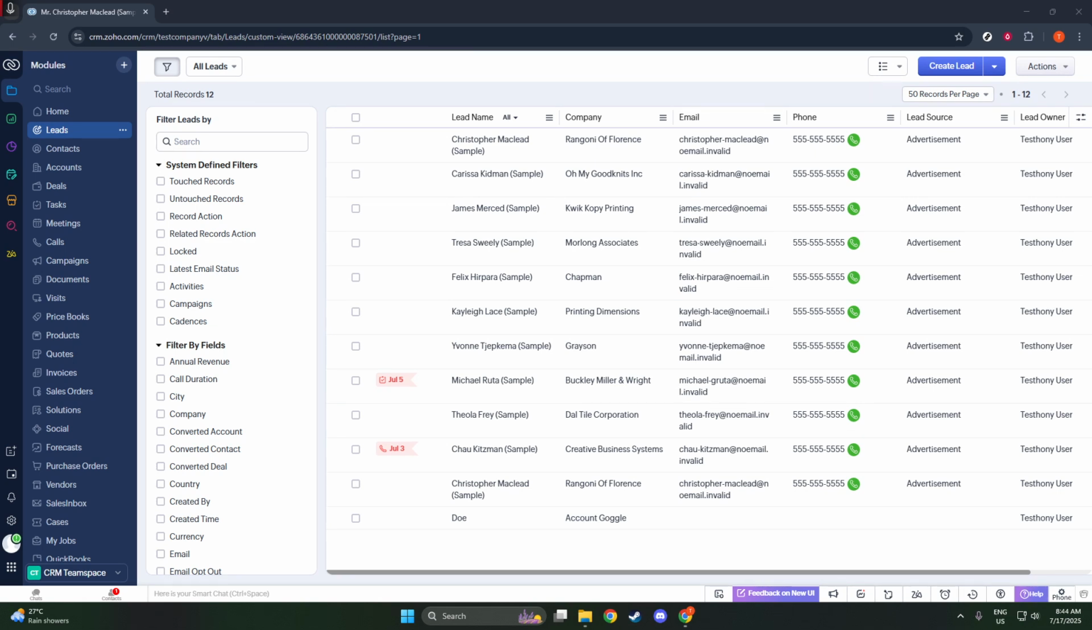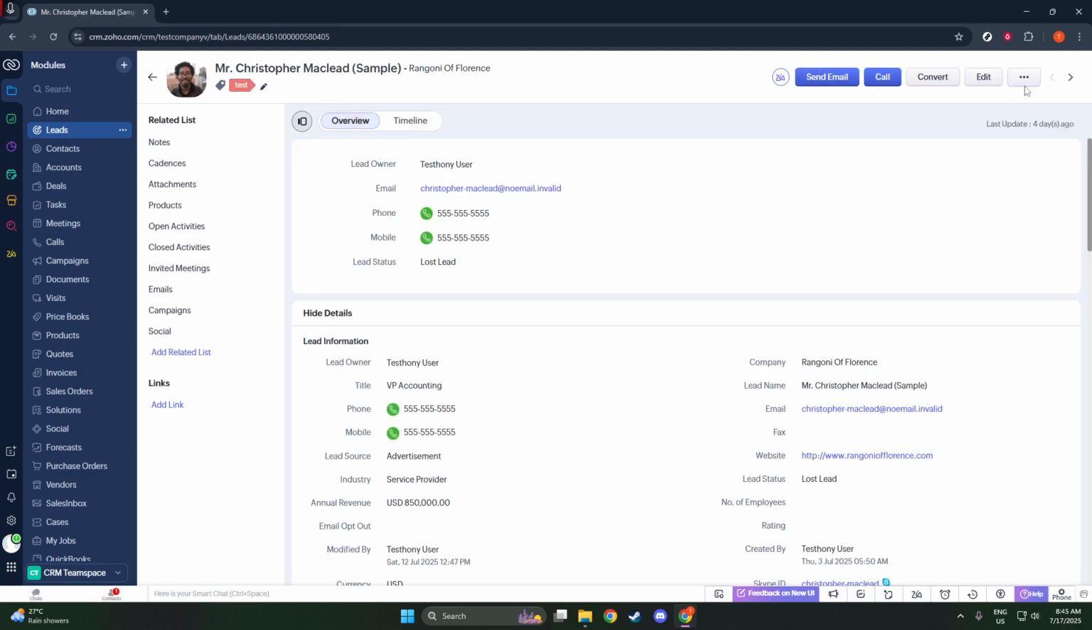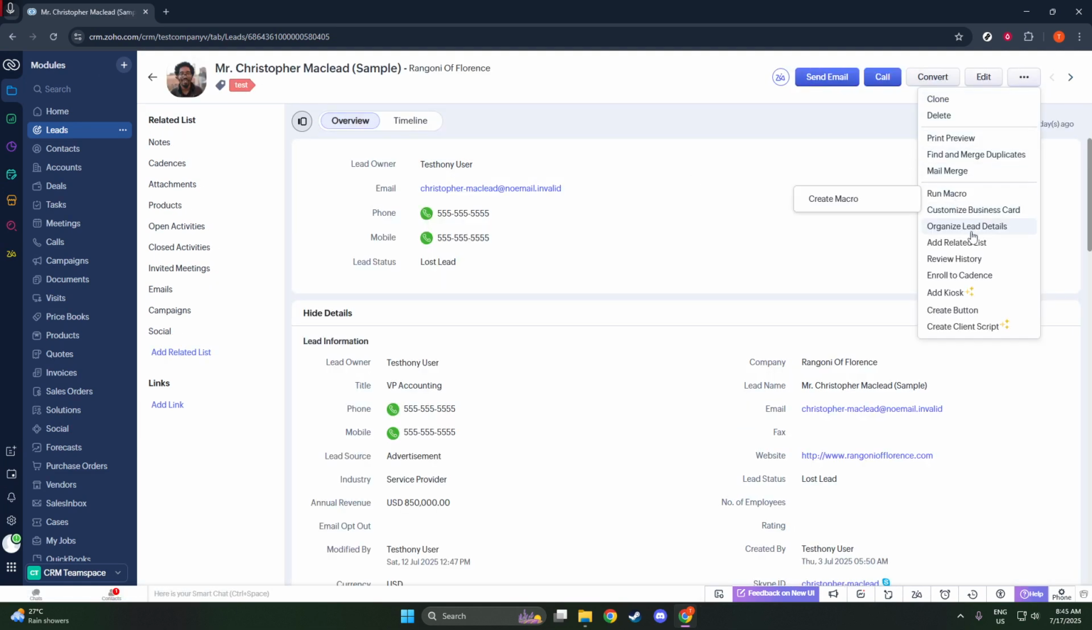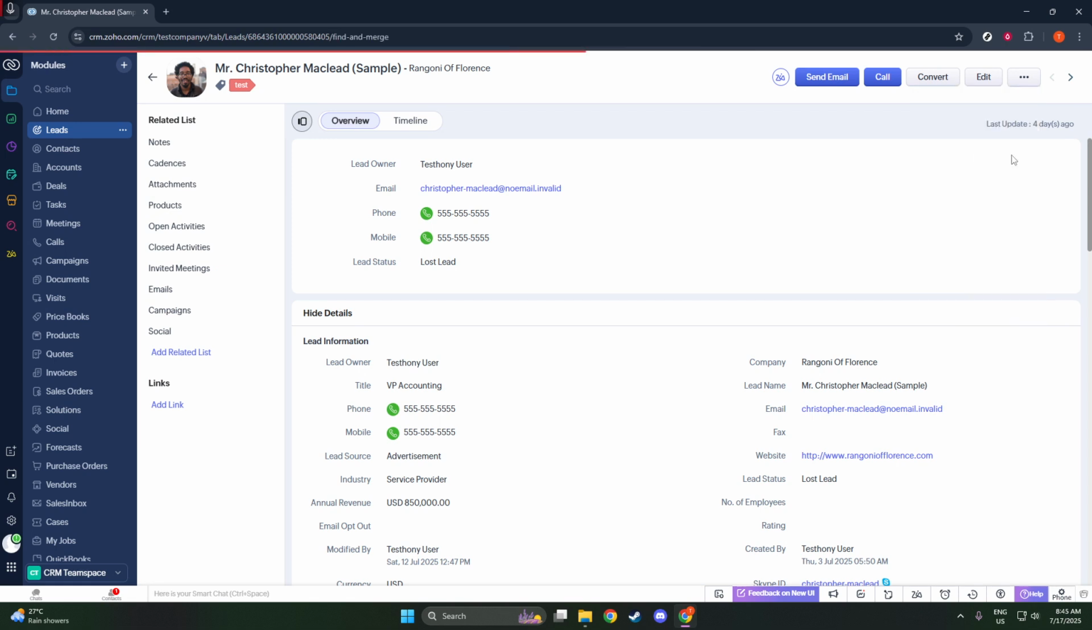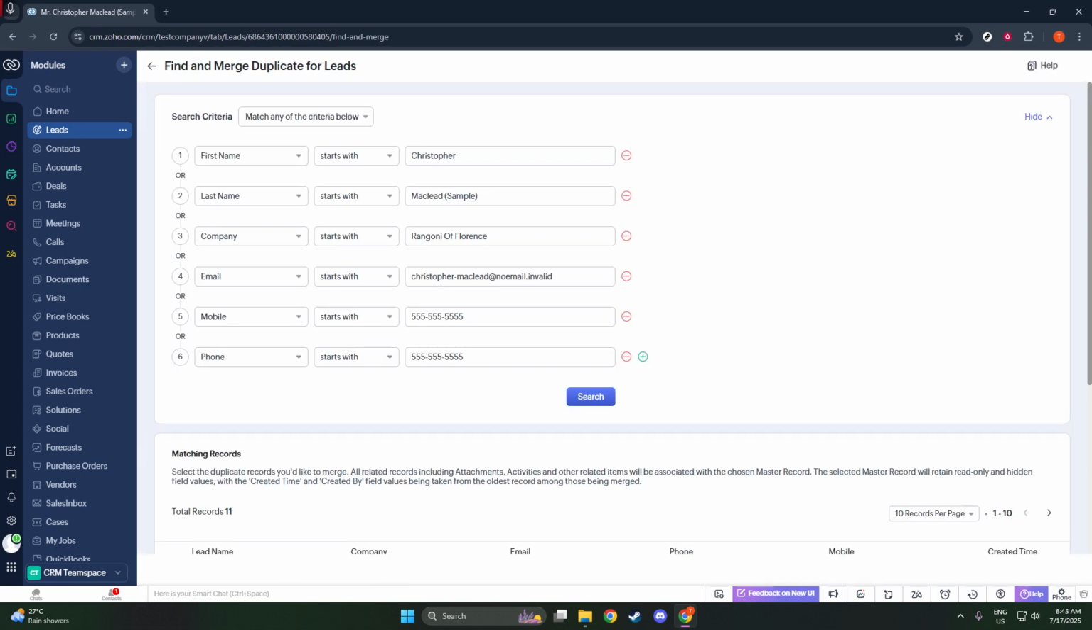First, you'll want to navigate to the specific record you're investigating, such as a lead or a contact. Once you've located your record, look to the top right area of your screen for the More Actions button, which is represented by 3 dots. This button provides you with additional options related to the record you're managing. When you click on these dots, you'll see several options appear in a drop-down menu. From here, select the Find and Merge Duplicates option.